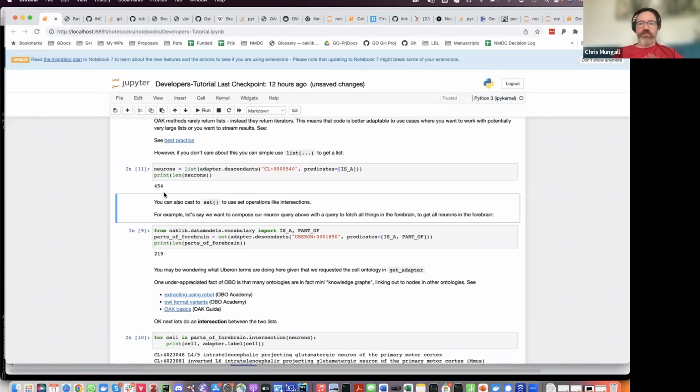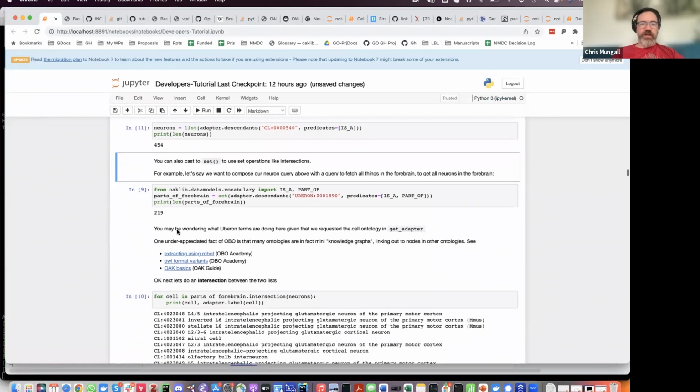We can get the length of it, 454. And you can also use other Python collection constructs as well. So in this one, we're going to import another relationship type here, part of. We're going to do a query here to get all of the different parts of the forebrain. So this is the Uberon ID for forebrain here. This gets us all the parts of the forebrain. We can see that there's 219 of these.